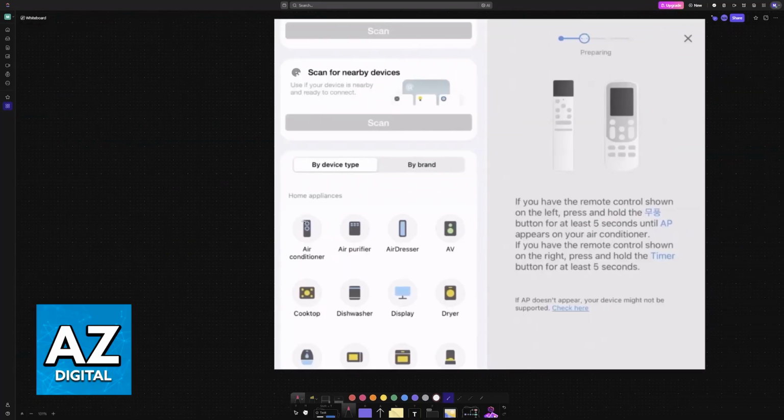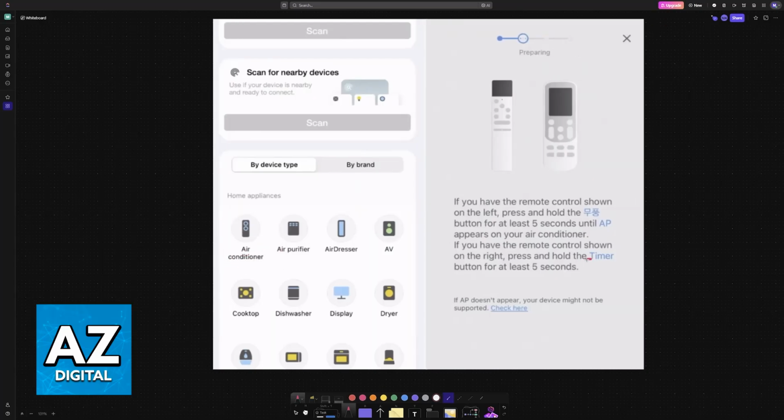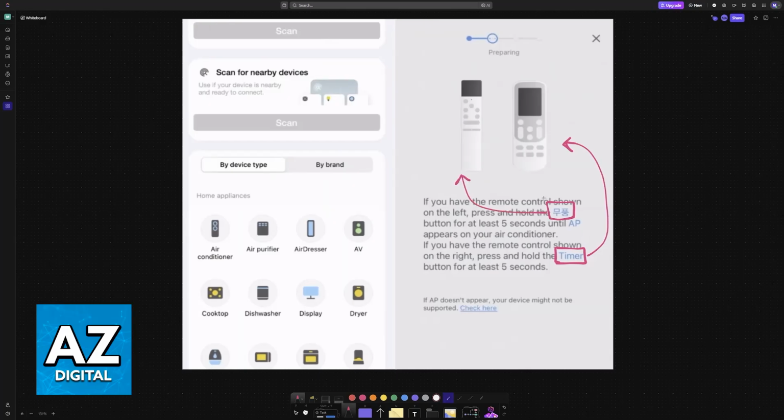If you choose the device type manually, you will have to use the remote. So you tap air conditioner here and they will give you instructions. You have to press a specific button on the remote. Depending on the model, you will have to press and hold different buttons, so just follow the instructions here.